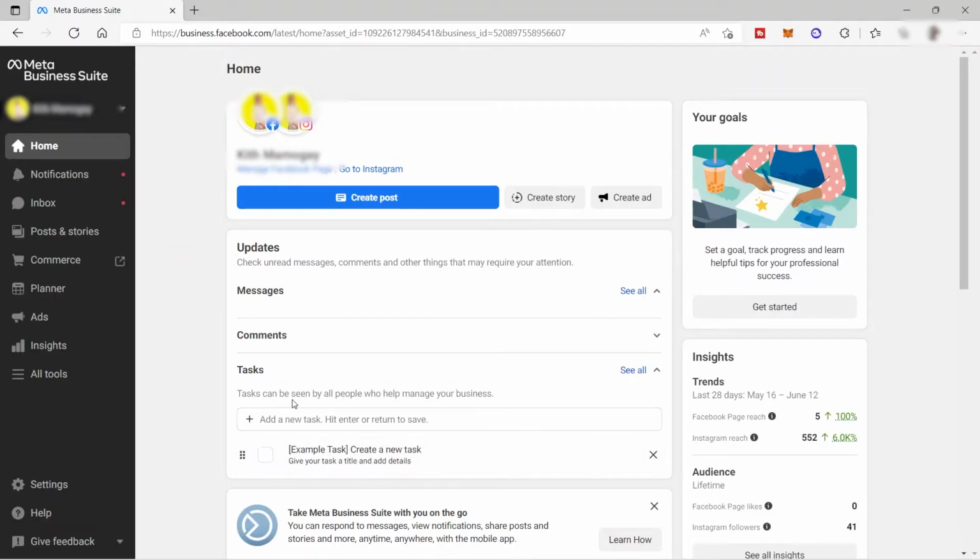And also, tasks can be seen by all people who help manage your business because your Meta Business Suite can also be shared with other people, especially freelancers if you want someone to manage your social media account. And here on the right side is where you can see the insight. So you can see the trends here. You will be seeing your Facebook page reach and also your Instagram reach.